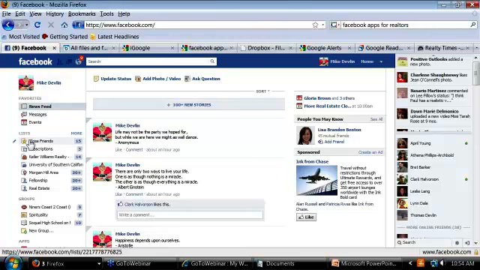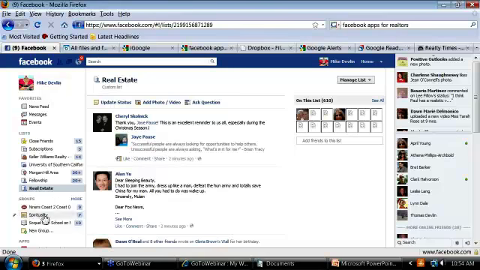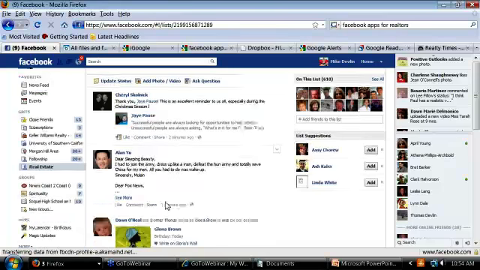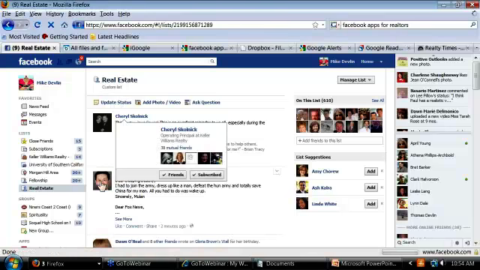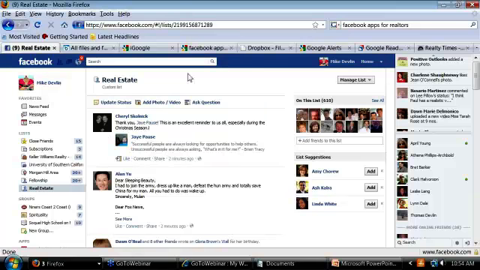And I have lists. All right, real estate is a list. So this is one of the biggest things. If I click on this, these are all the people that I've got that are on my real estate list. If I do a status update from here, it's only going to people that are on my real estate list. And my real estate list is really aimed at real estate agents. I have 610 people on this list.